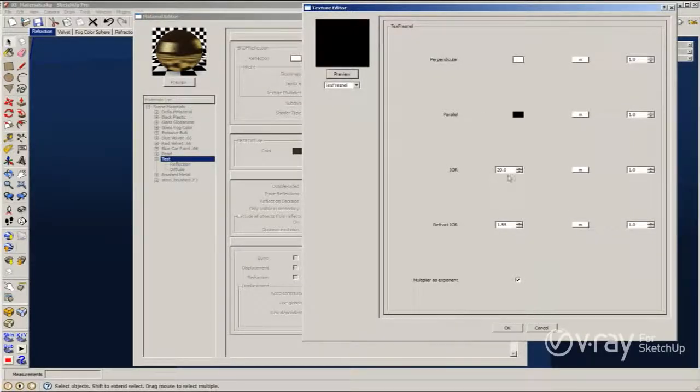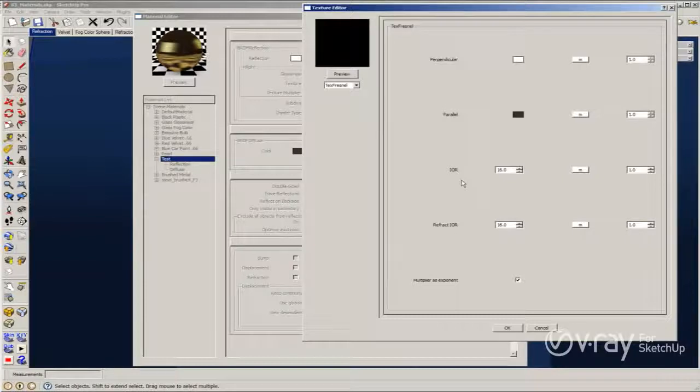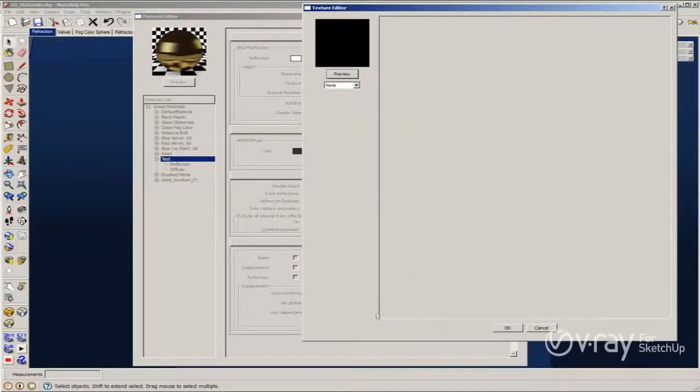In the higher value, we are going to use 16 in both, because I'm going to increase a little bit the parallel color in order to have more reflections in the parallel area. So let's set 50 as well. So I just want to increase the reflections in the parallel area, and in my perpendicular area I want to use a brush texture in order to control where we need reflections.